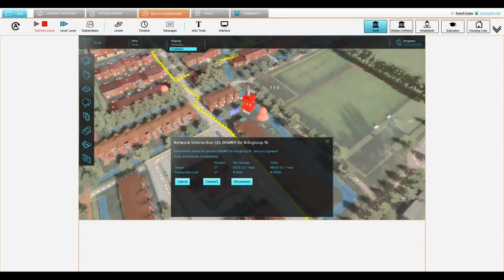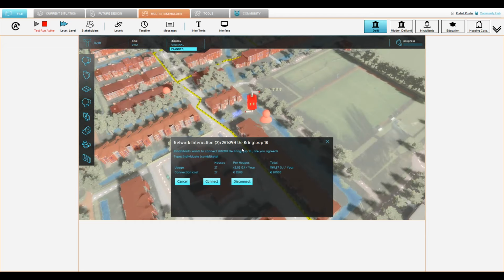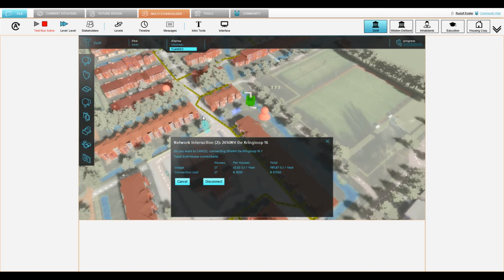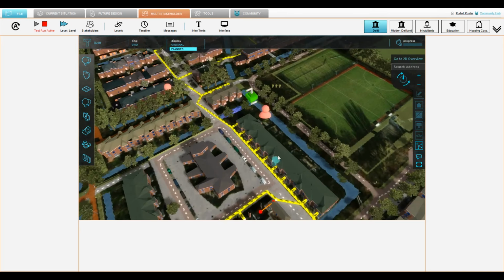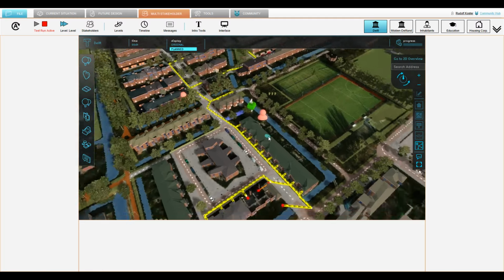So the net owner also gets a pop-up indicating that they want to connect this section of the network to the rest of the network. And we have the option to say we want this connected, or we do not, we want this disconnected. We're going to say connect, and that will finalize the transaction and allow this section to be connected as well.